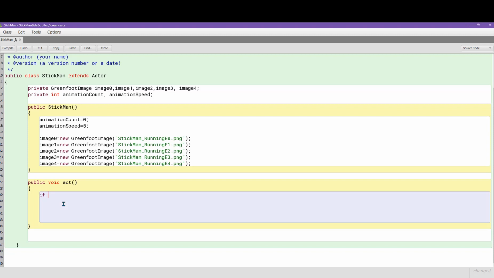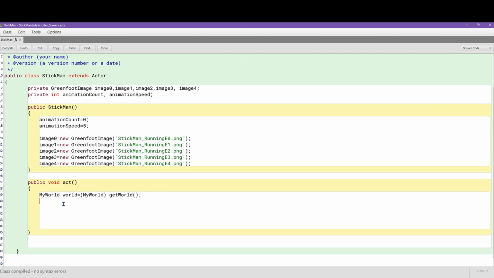Okay, so I have to do the statement that we've done in our key spamming games where we get the world that this actor object lives in. So the code for that is my world world equals my world get world. And that should be in your key spamming game. You can look in the act method of one of your sprites in the key spamming game, and you should see that line of code is the first line of code in the act method.